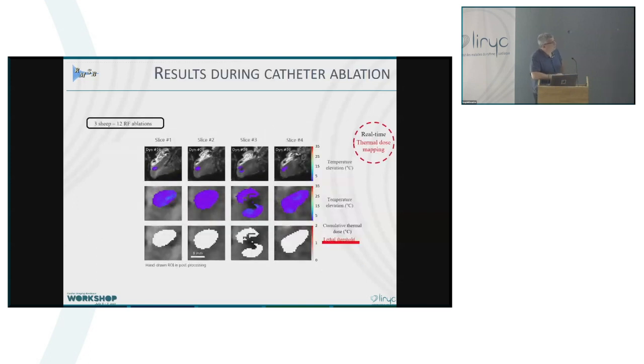This is an example of an animal experiment. This is an ablation in a sheep where the catheter is there, and you can clearly see the temperature change over these 5 slices with a full field of view. This is a zoomed view of the temperature change, and this is the accumulated thermal dose, where we color in red the pixels that have reached an accumulated thermal dose of a given reference value.